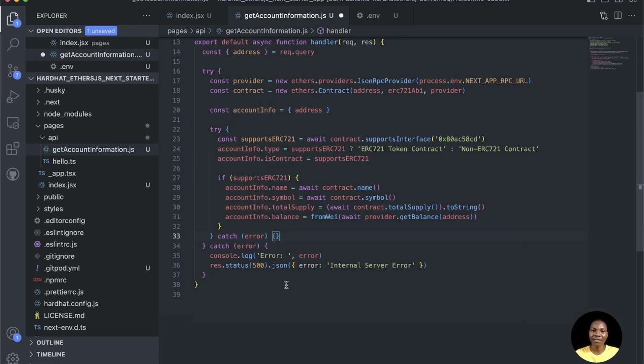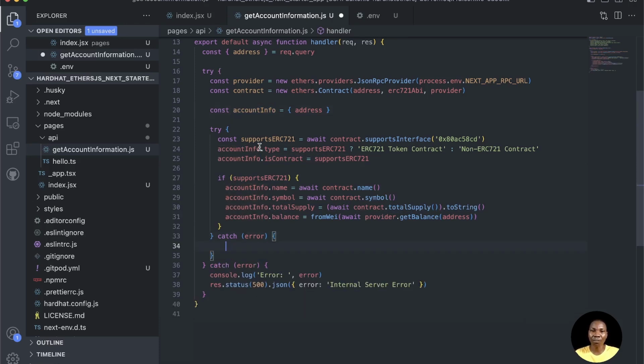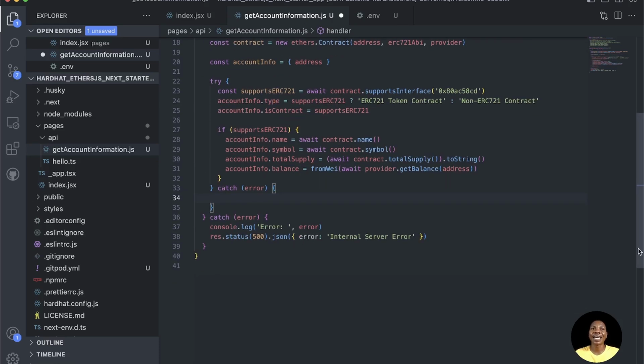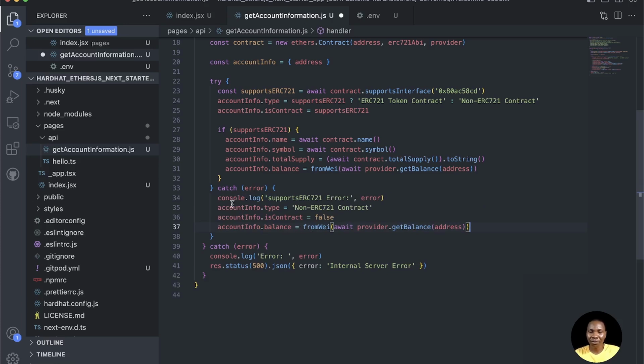Otherwise, if there is any error, that means if it does not support the ERC721 token, it's going to result in an error here, and we also want to provide that information intelligently. So we want to say supportsInterface error, so it doesn't support ERC721, and we want to set the type. The type of this account is non-ERC721 contract, and it is not a contract, so that's why we're saying false.